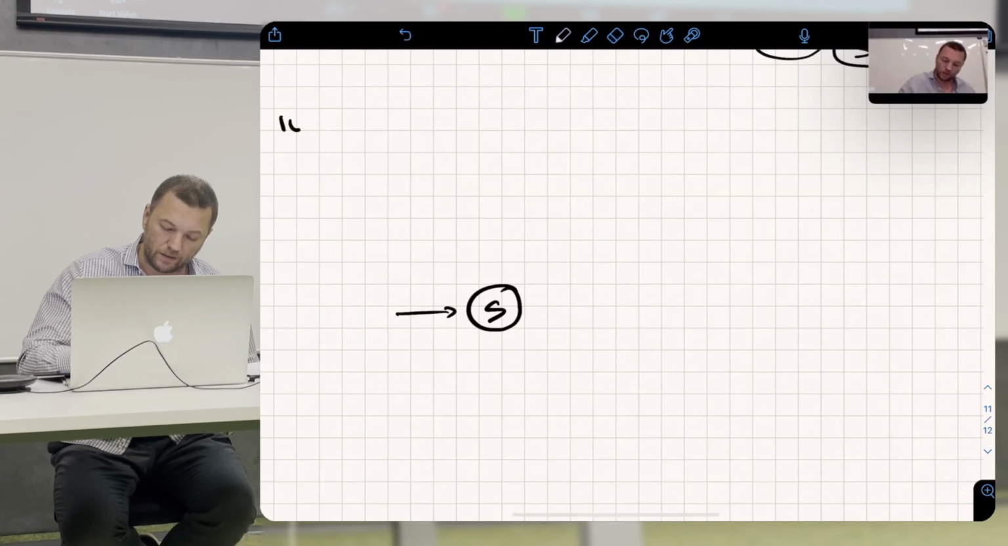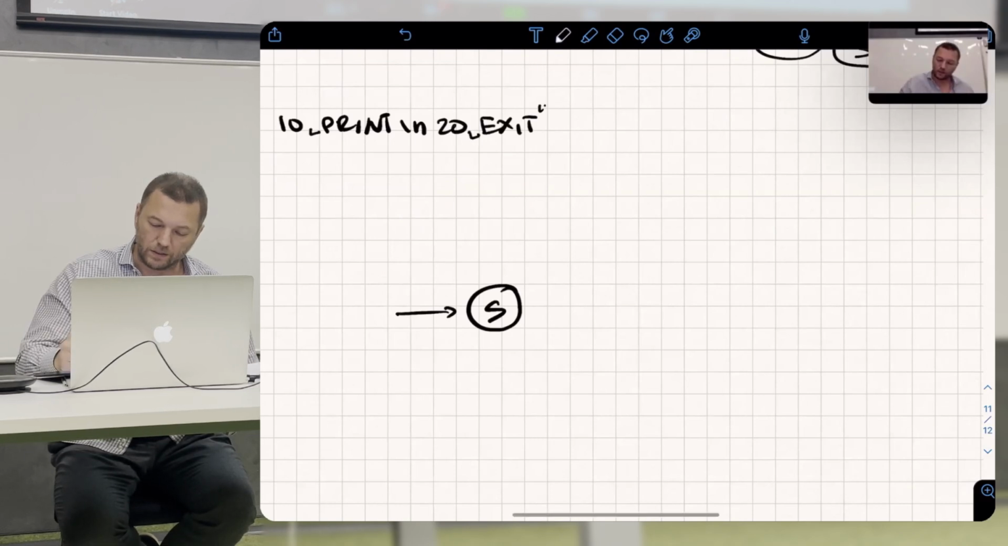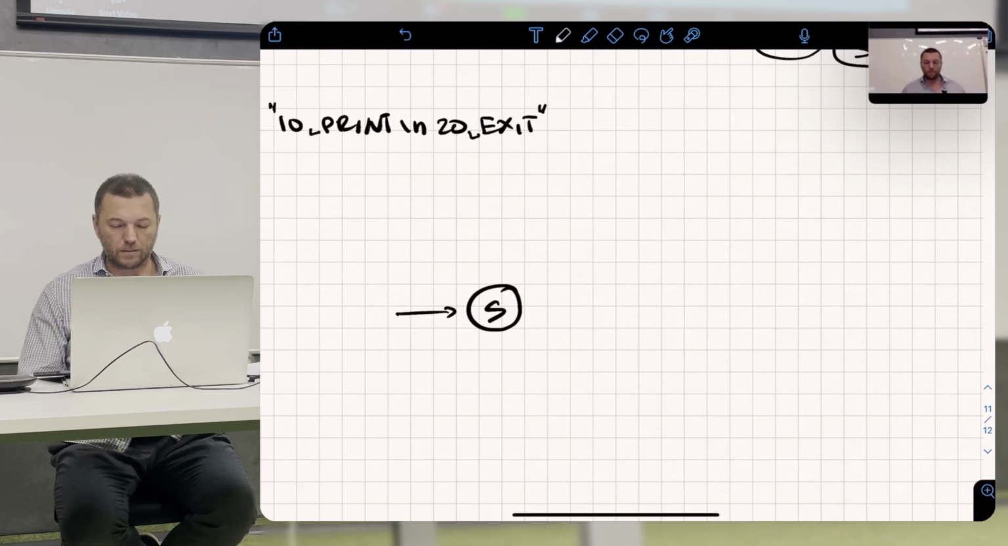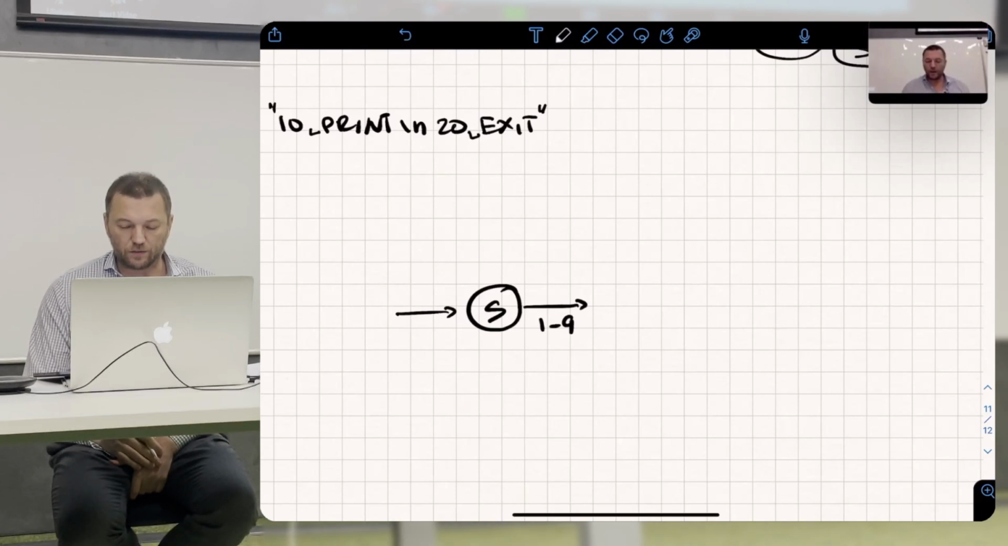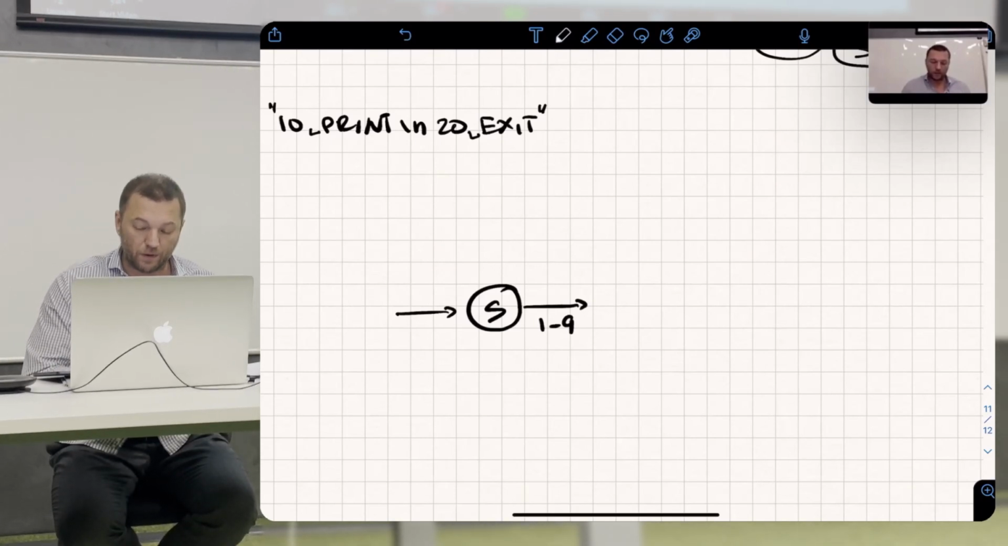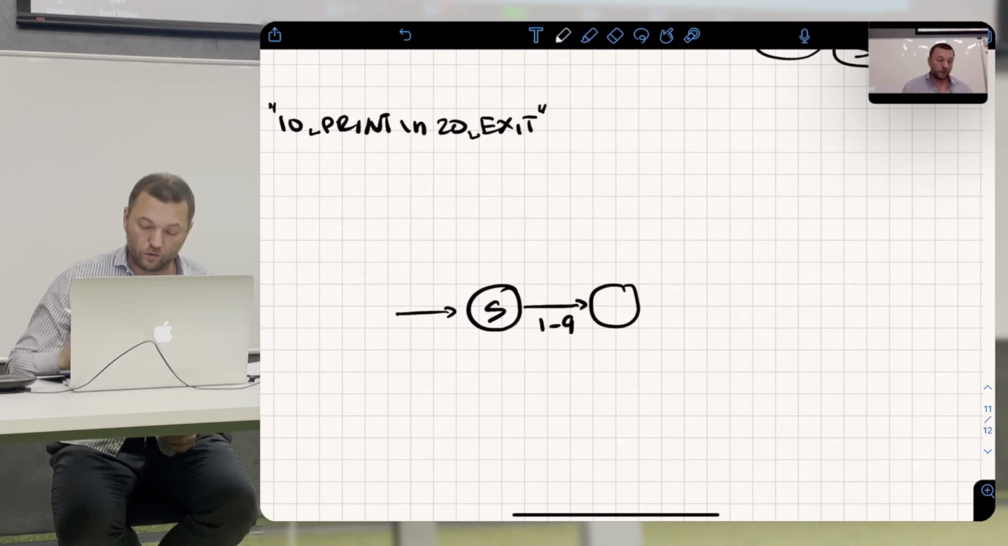It will look like this: 10 print, end of line, 20, let's say exit, the space here, the space here. This is our input stream, right? That's what's coming in. And we're starting with the starting state. From this point, if we see a character from 1 to 9, it's 1, 2, 3, 4, whatever, up till 9, we move our machine, our automata, to the state 1.